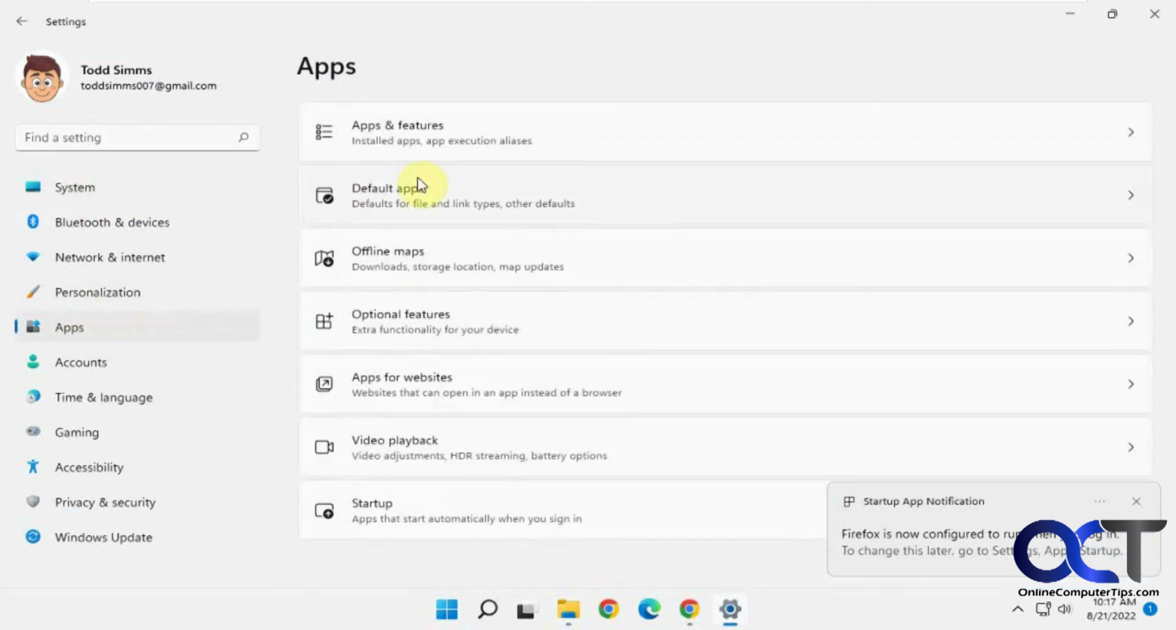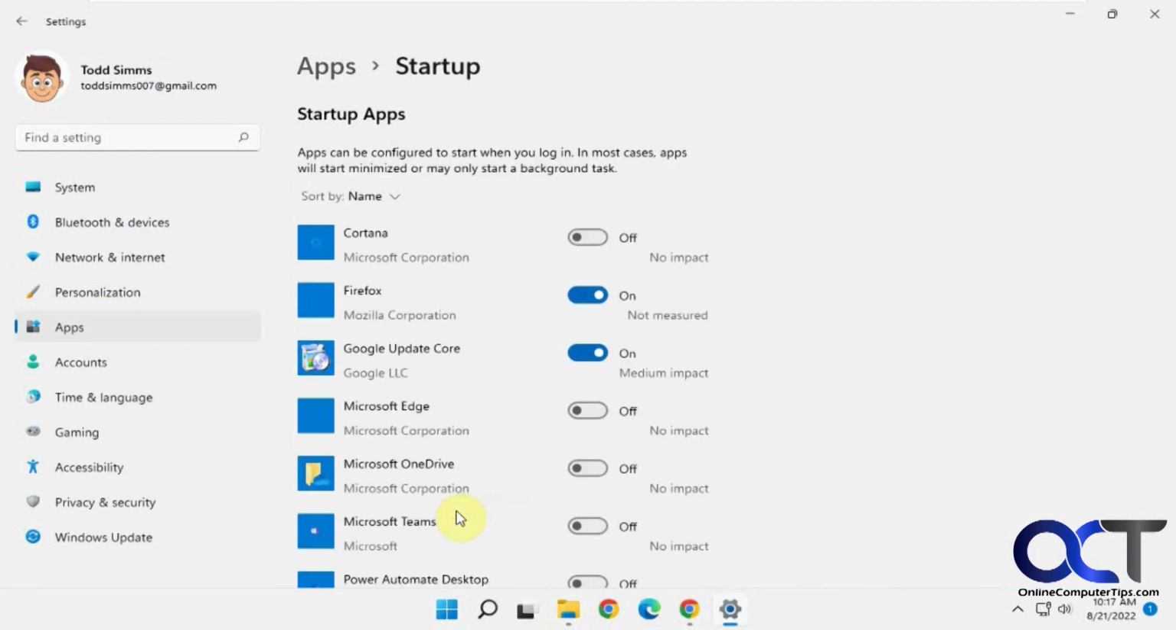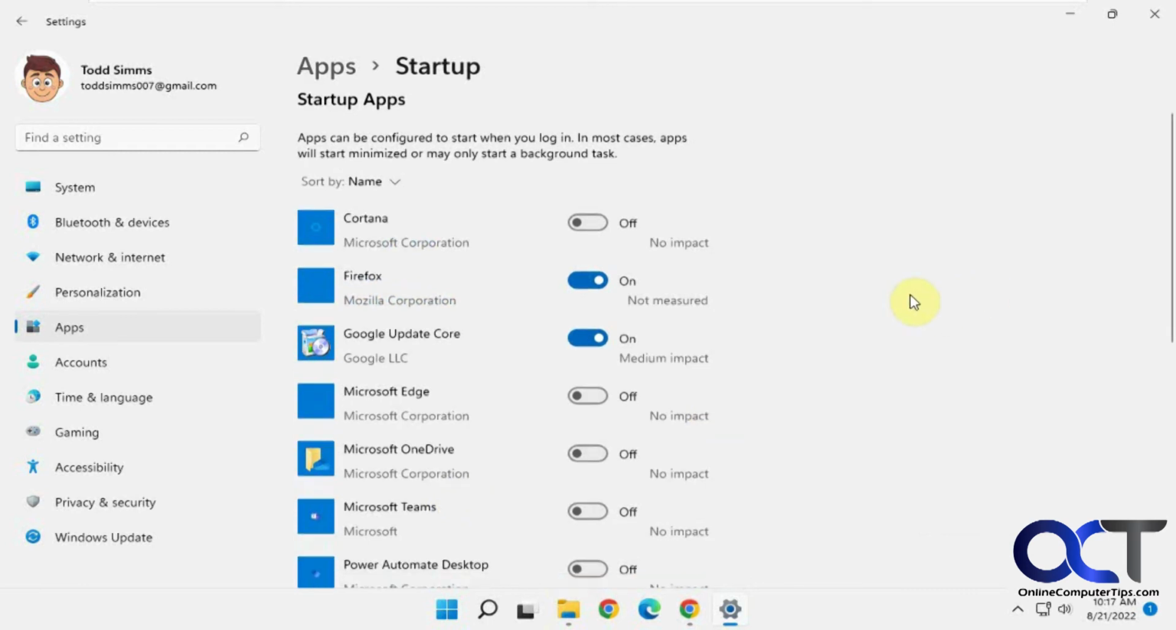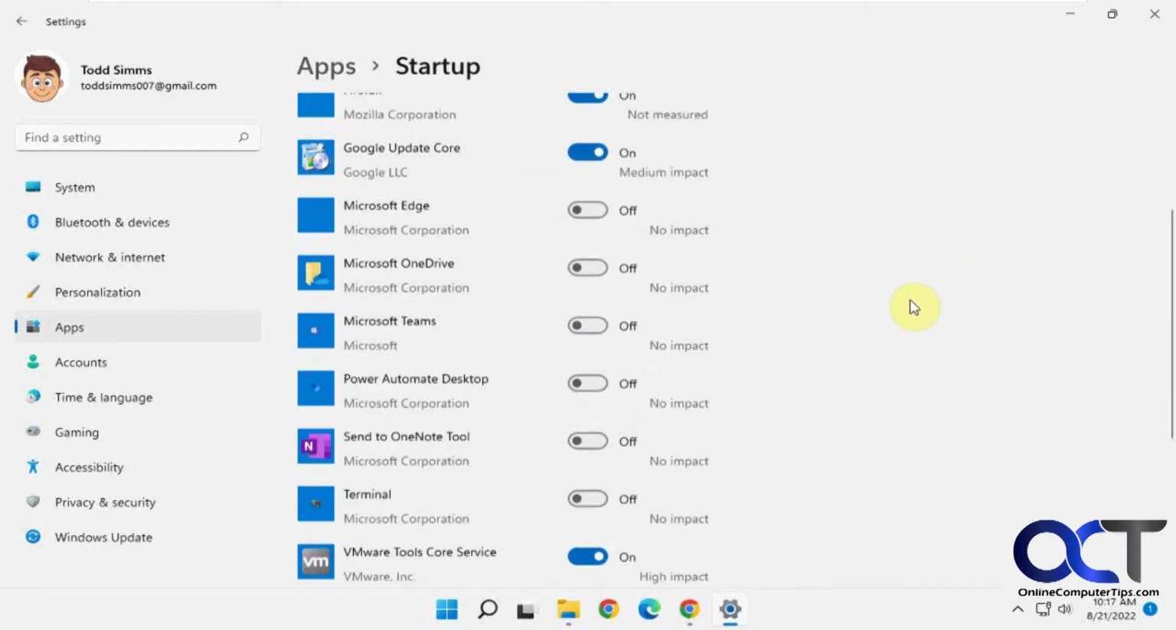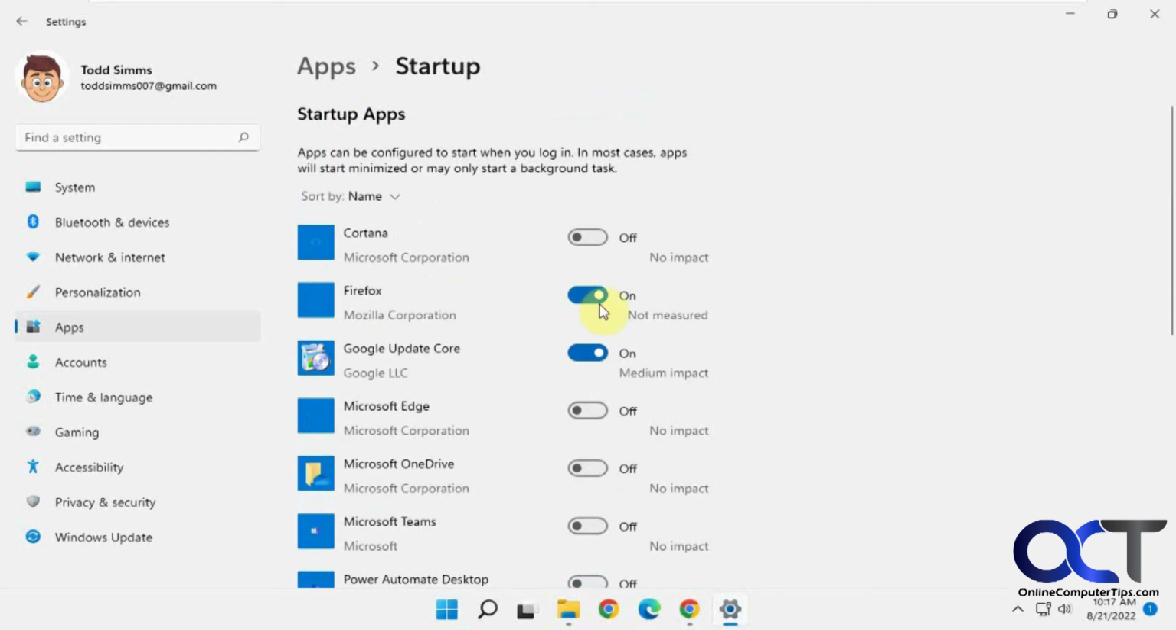Apps, Startup, and then you have your list here. So there's Firefox, how it's been added, and you can turn it off here. So it's another way to do it besides Task Manager if you want to just come in here and do so.